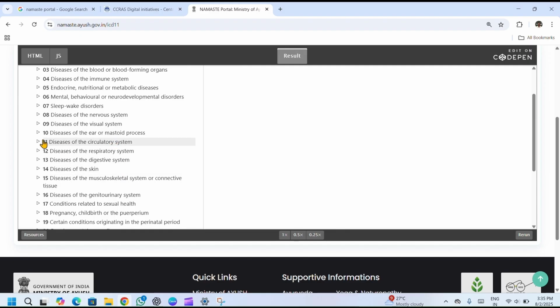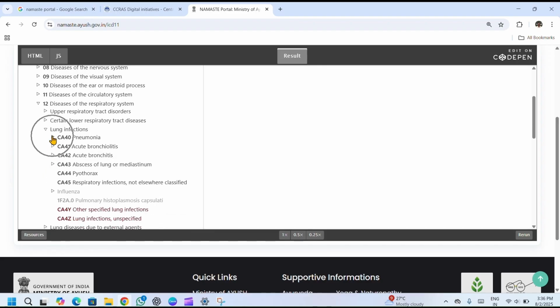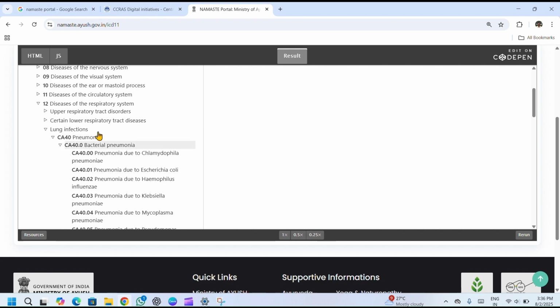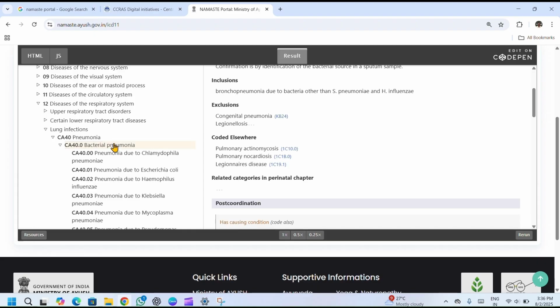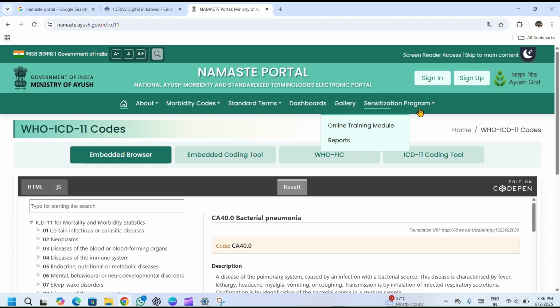For example, if you take the respiratory system and click on it, you will get the upper respiratory, lower respiratory, lung infections, etc. Again, in lung infection, you can see pneumonia, acute bronchitis, etc. For pneumonia, again you can go very specific, that is bacterial pneumonia, and click on bacterial pneumonia, and you will find a code, that is CA40.0. This is the ICD-11 code for bacterial pneumonia.